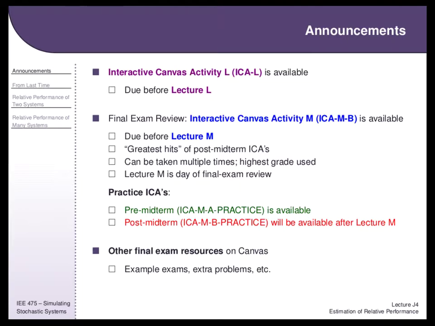If you want to go back through and practice the material from before the midterm, that old Canvas activity is available as a practice assignment, no credit awarded. Once this one disappears, it will turn into a practice assignment. This one's due during lecture M, which is the final exam review, on the Tuesday of the last day of classes. Then you'll have those practice assignments available through the end of the semester.